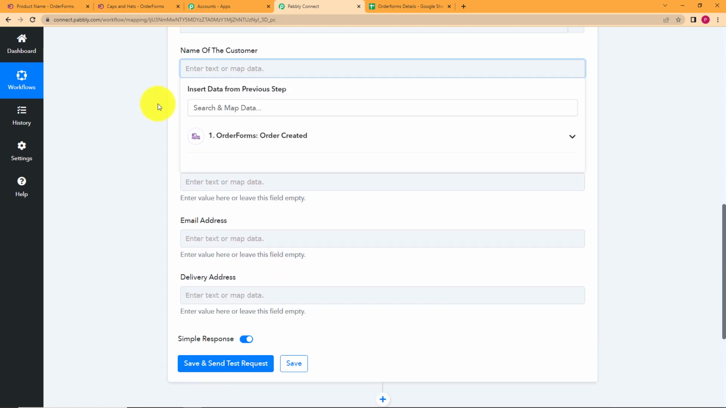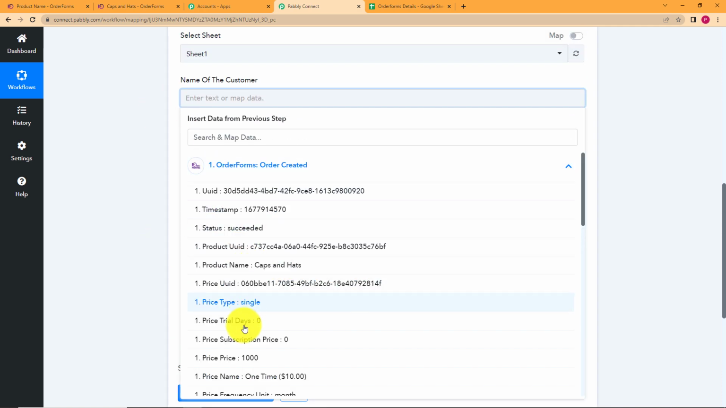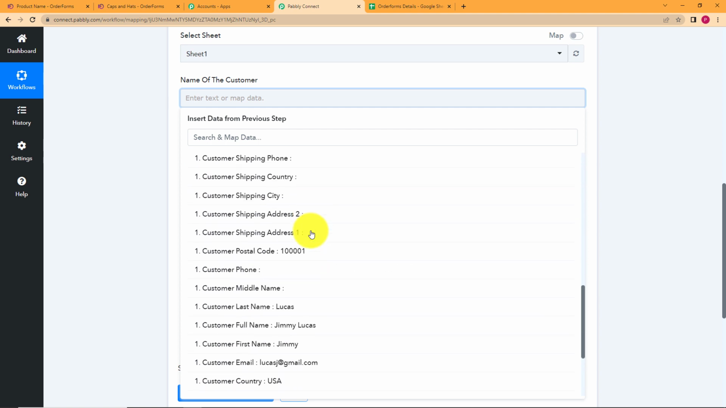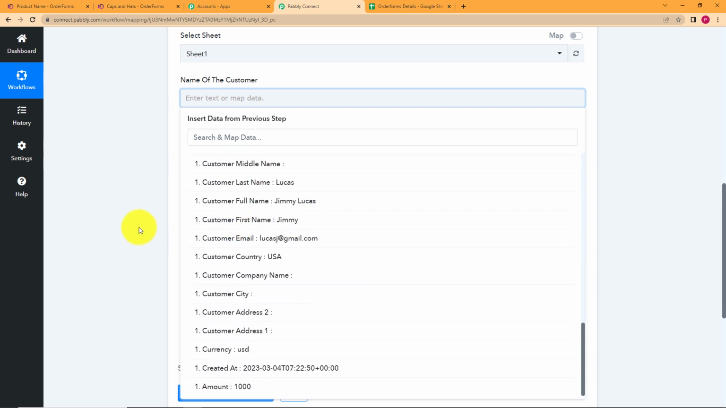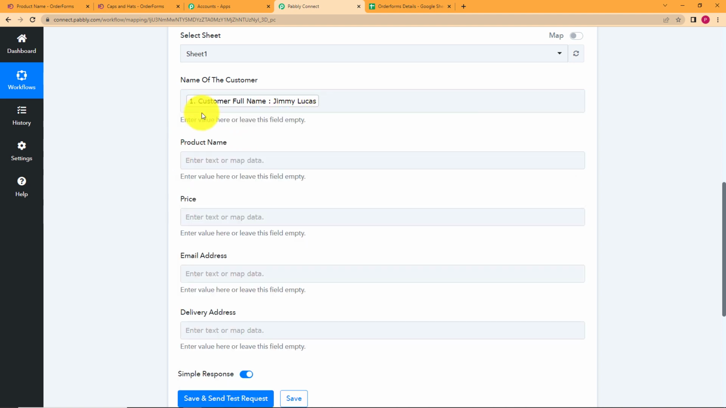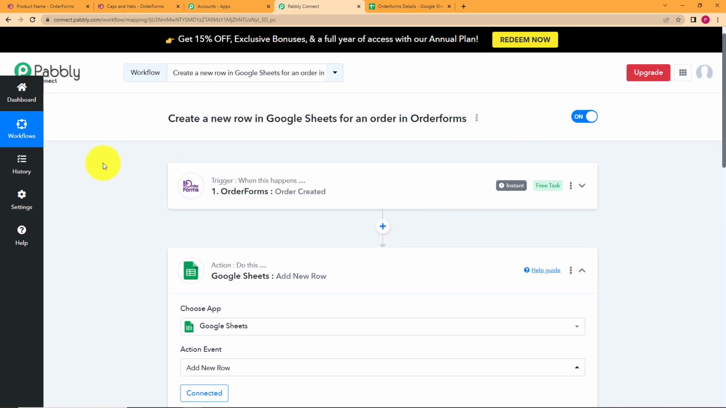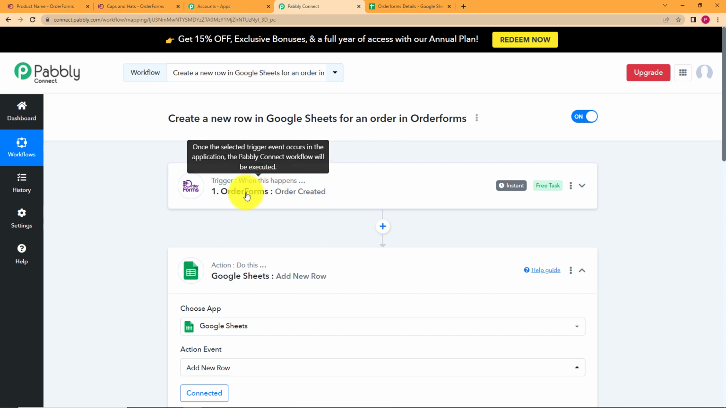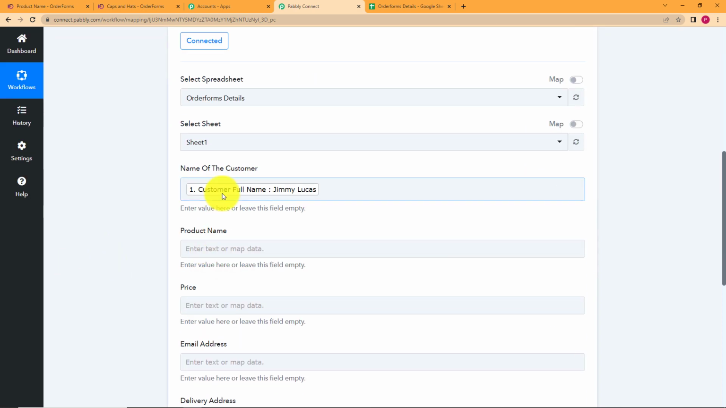This is your trigger application. So you click on this and see, this is the list of all the responses that you have received in your trigger application. So what was the name of the customer? It was Jimmy Lucas. This was the name. So you have mapped. Now every time a new order is created, this name will be different. It will be coming here as a response in your trigger application, and then it will come here as the new name of the customer only.